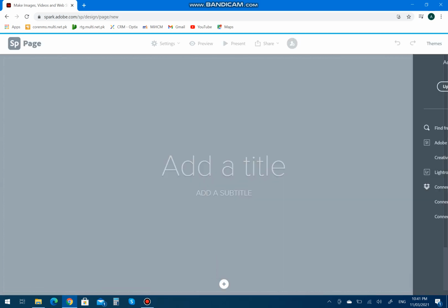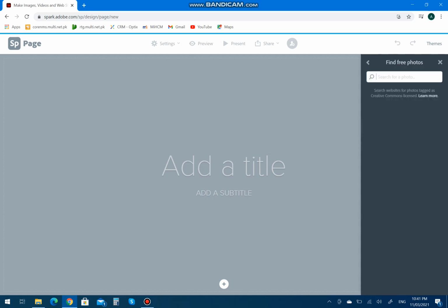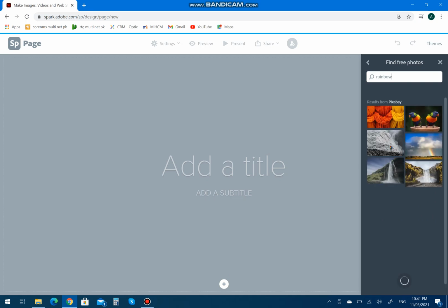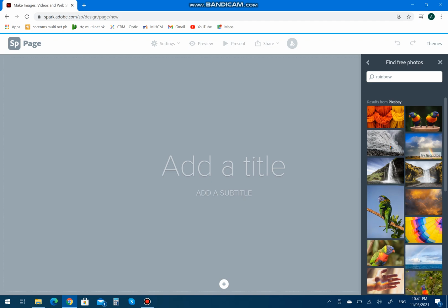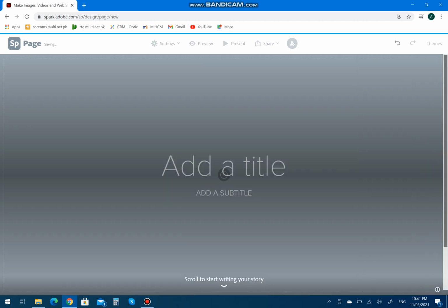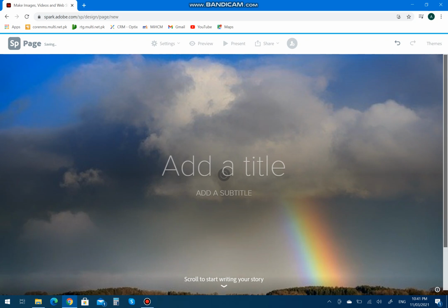So here is a photo. I'm going to select a new topic, rainbow. So there will be lots of rainbows over here. Let me select this one. So here is a beautiful rainbow. I'm going to add a topic over here, rainbow, a subtitle. You can add anything. Let me write beauty.